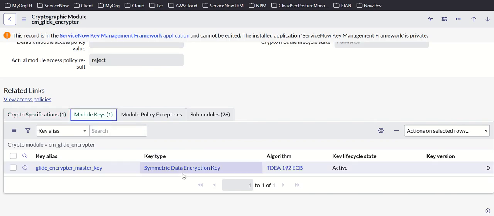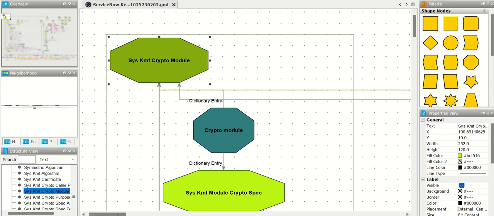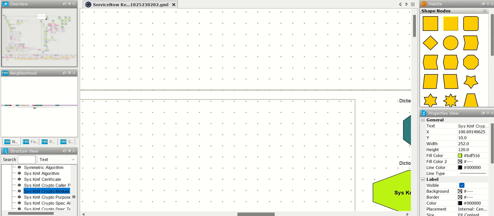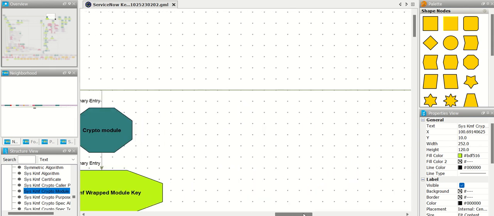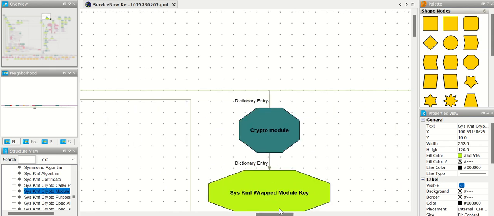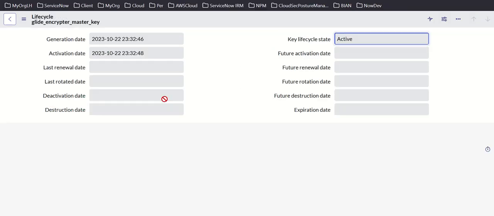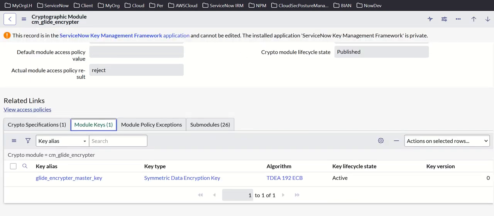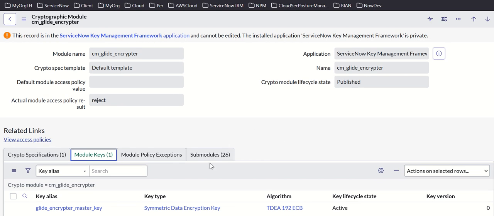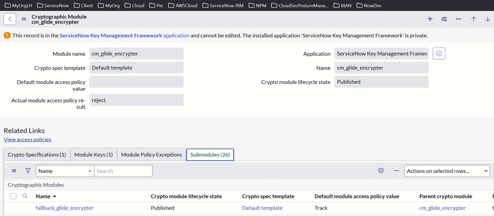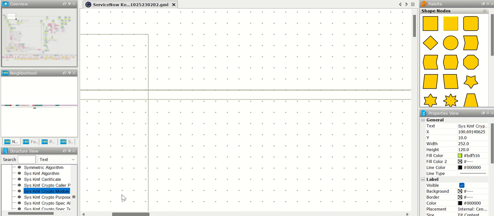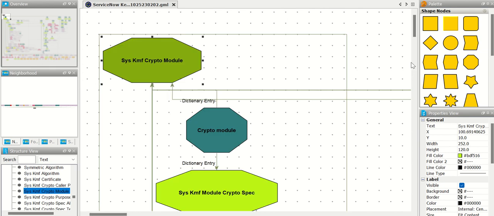And then we have next is module keys. So we should see an entry for that also here. Yeah, this one, wrapped module key. So which is this one here. So if you open module keys, you'll see that it has generation date, activation date, key lifecycle state, and so on. And then we have sub-modules is the next one. So we should see that as well, the line going out of this.